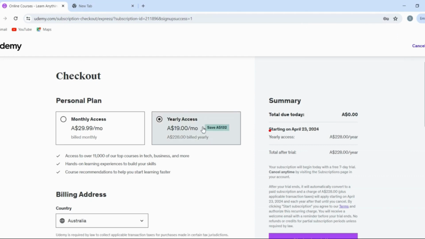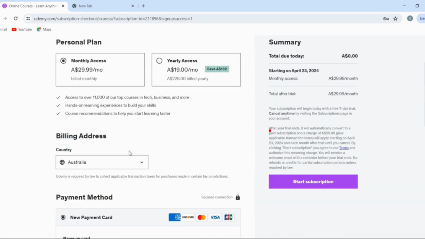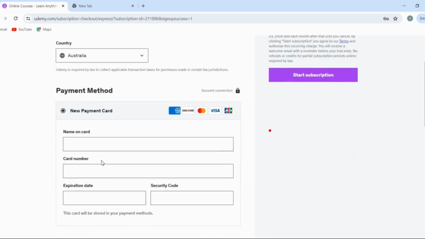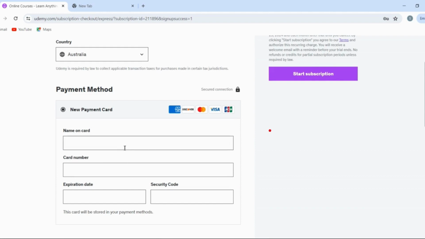Yearly access is like they will charge some $228 yearly, and I will go for monthly access. And here you need the name on card. You have to fill in the card details as well, but they will charge you only a week later, so you will get access for 6 days. I have finished two free plans, and this is my third plan. I hope I will finish my course.